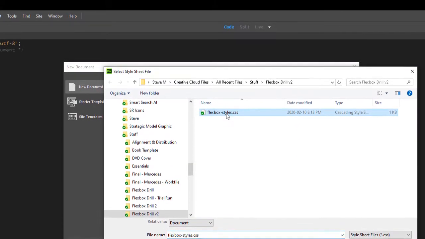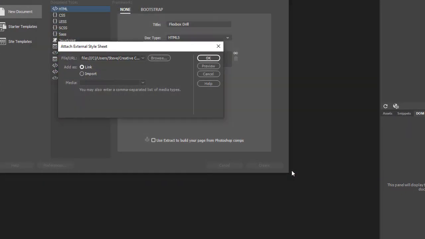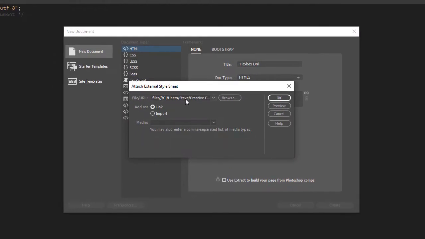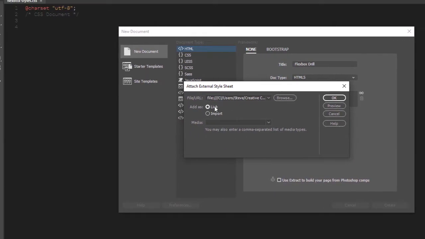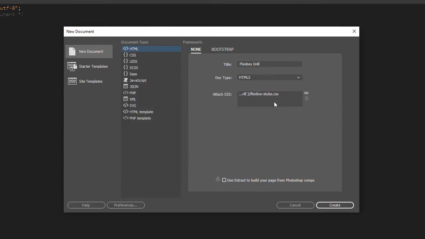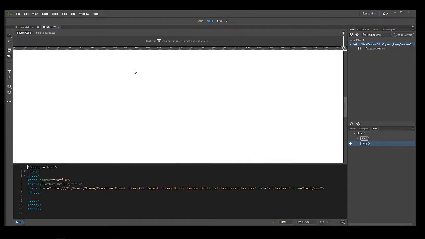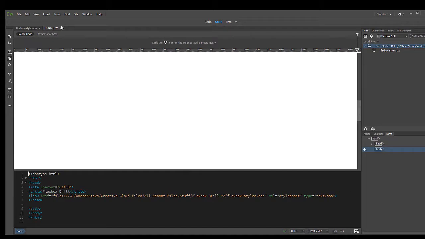Browse to the folder, select the CSS file you just created, click OK. Alright, so now it's linking directly to that CSS file. Make sure you always select link over here. Don't choose import. And click OK to get started and create. Lovely. So this Untitled 7 is going to be our HTML file.